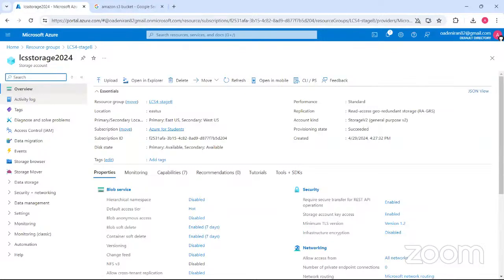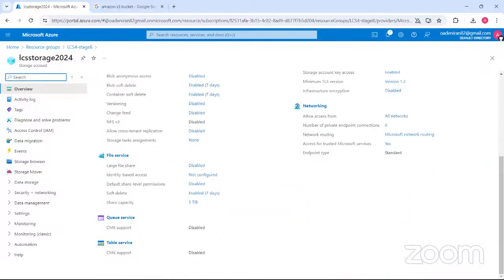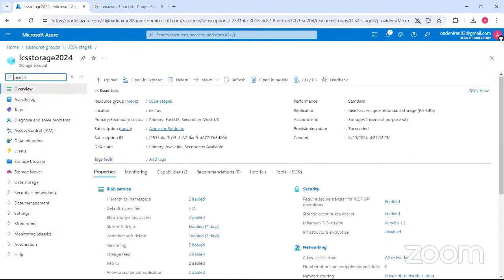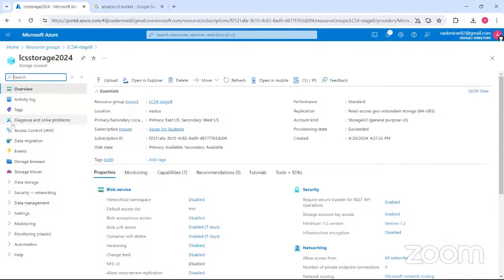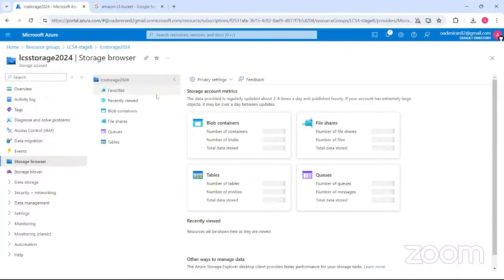So this is an overview of the storage account. It belongs to this resource group. Location is here, subscription is under the subscription. So these are the different basic information about the storage account. If you come here now to the storage browser, the storage browser is what shows us what is contained in our storage account.